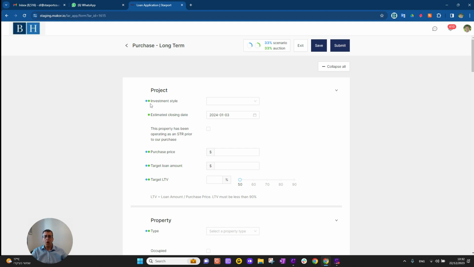Scenarios are blue and auctions are green. And whenever you see the color dots, it lets you know this field is required. So for example, investment style has both color dots, meaning it's required whether you want to submit a scenario and or an auction. The field right below it, estimated closing date, only has a green color dot indicating that this field is only required for an auction. Now obviously we would encourage you to fill out as much information as you want. This is just guiding you as to what's actually required to submit the deal for either a scenario or an auction.